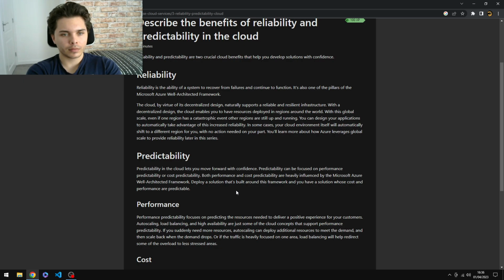You can design your applications to automatically take advantage of this increased reliability. In some cases, your cloud environment itself will automatically shift to a different region for you, with no action needed on your part. You'll learn more about how Azure leverages global scale to provide reliability later in this series.